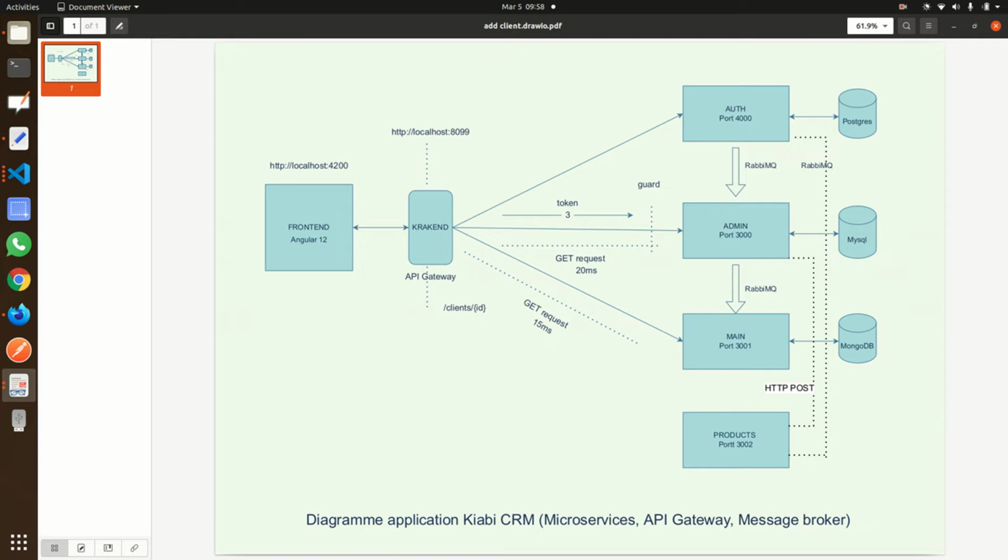How? When authenticating a user, we must register this user in the three databases. In MySQL, we must have a user table. In MongoDB, we must have another user table, and all this data must be synchronized, must be the same data in the three databases. And it's kind of duplication.